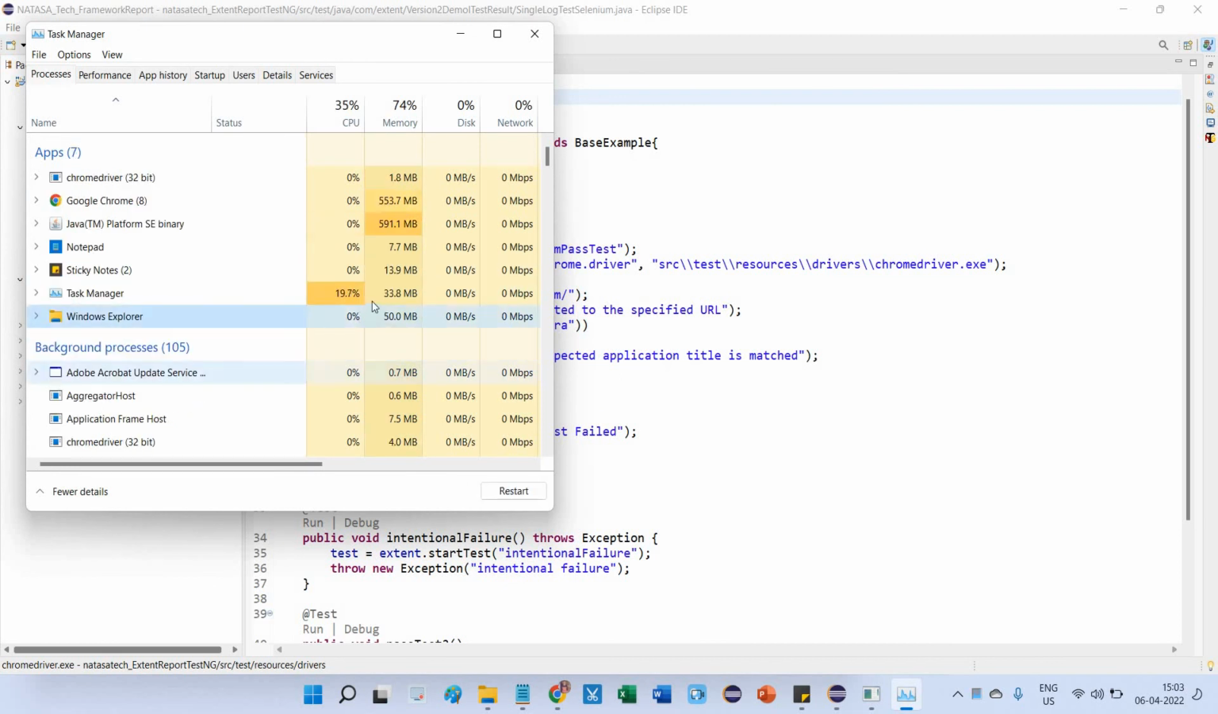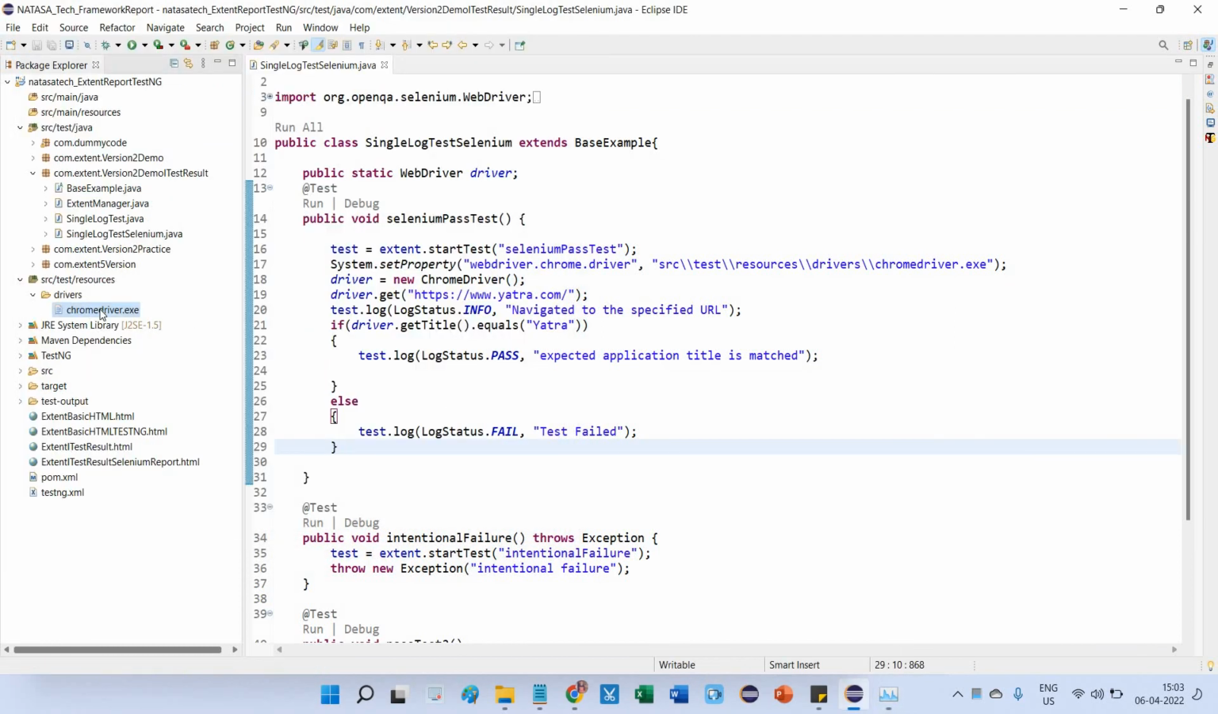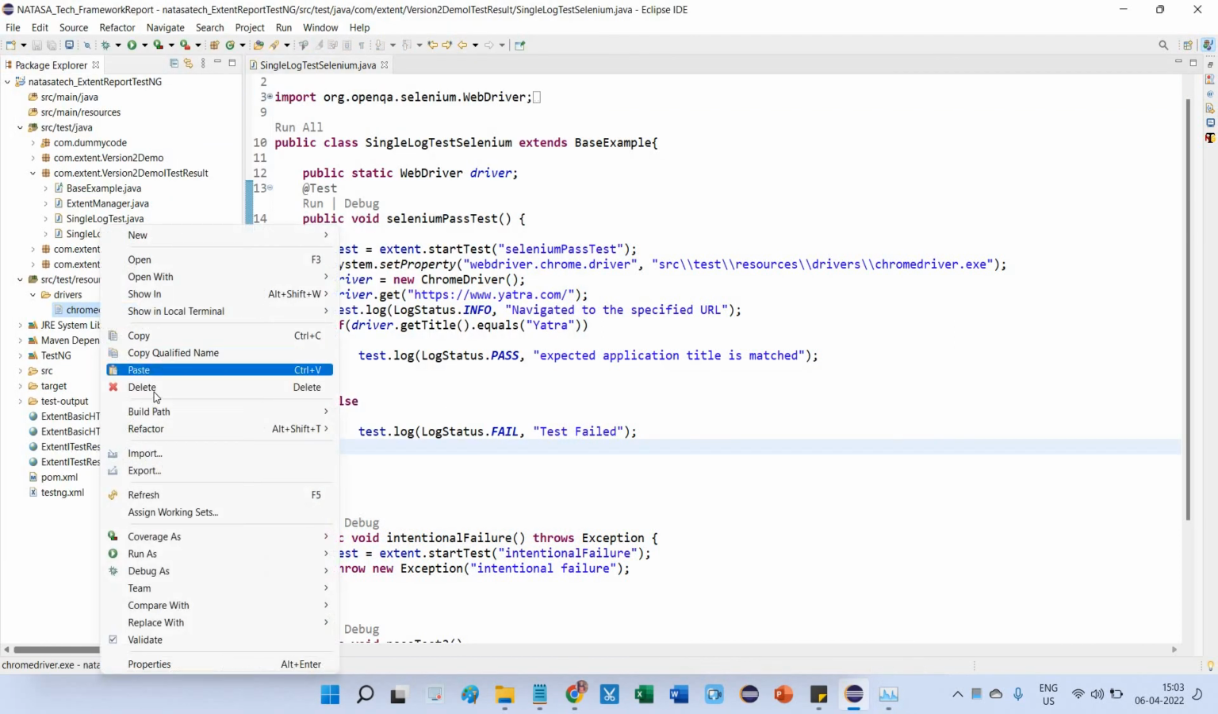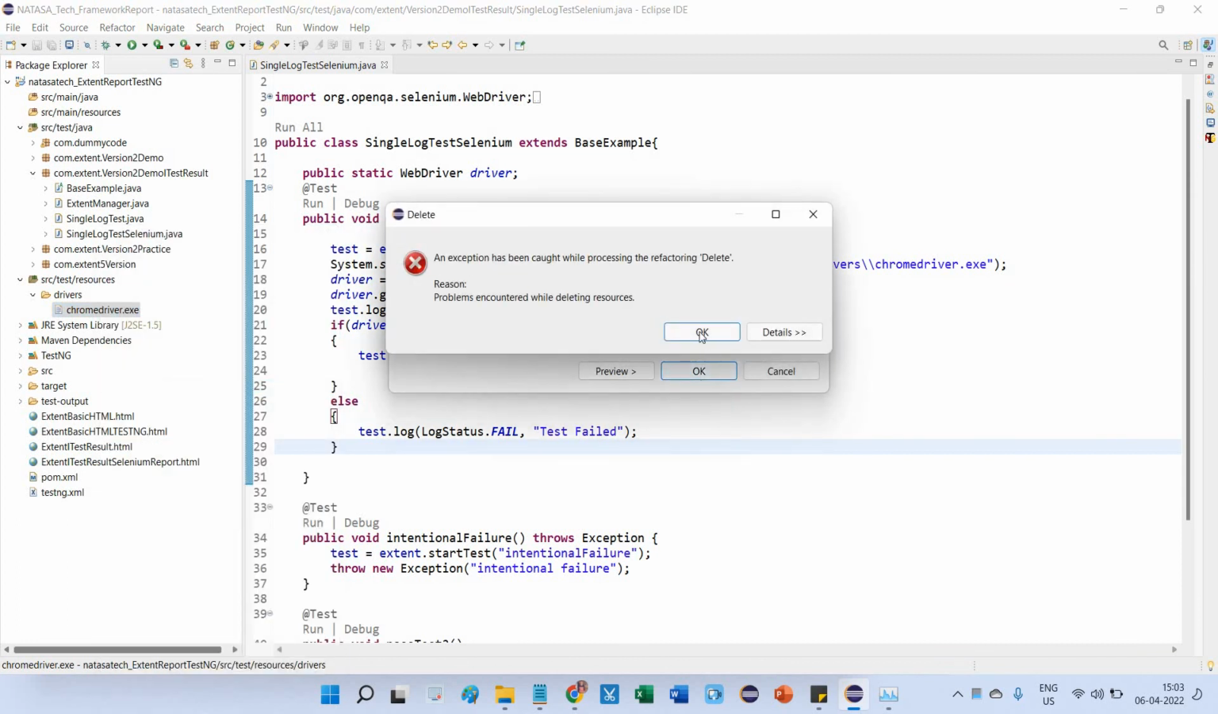Here you can see Chromedriver. Here you have to kill this one, select this driver, end task. It will be killed. Now I'm going to right click, select delete, click on OK. So again, still something is running.